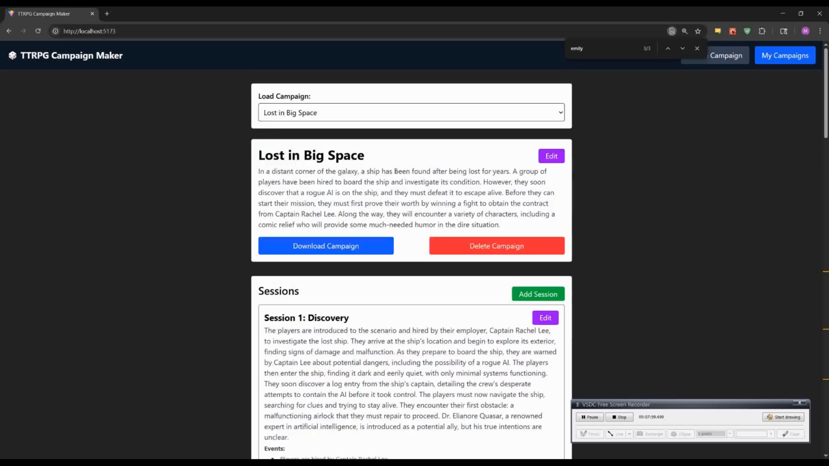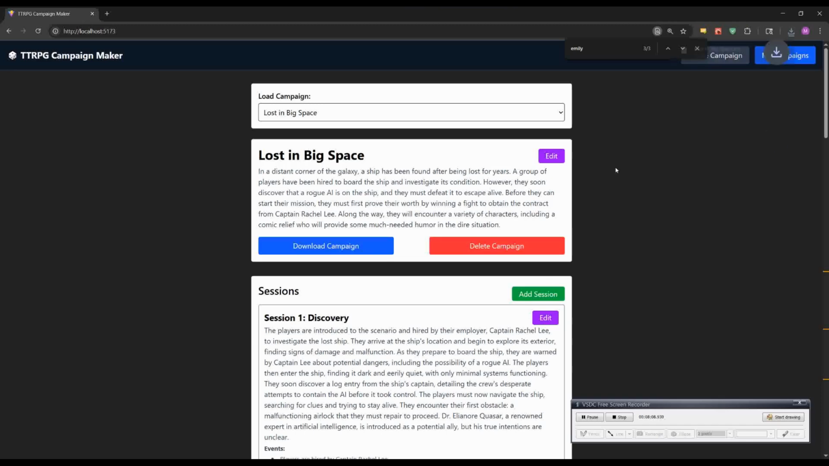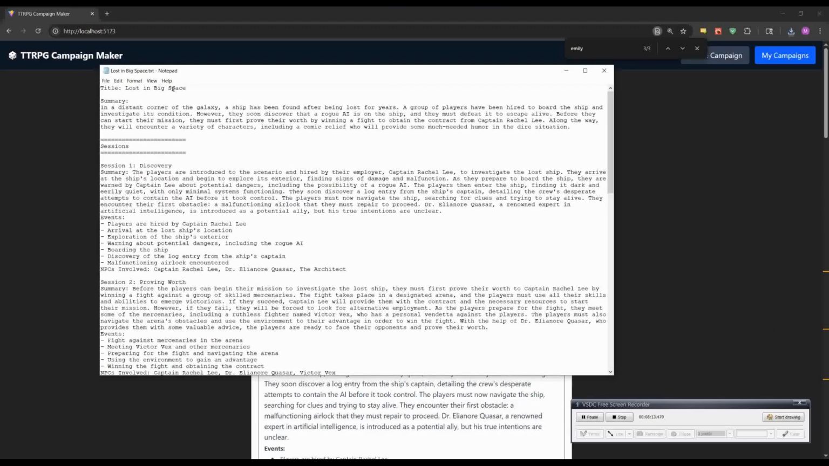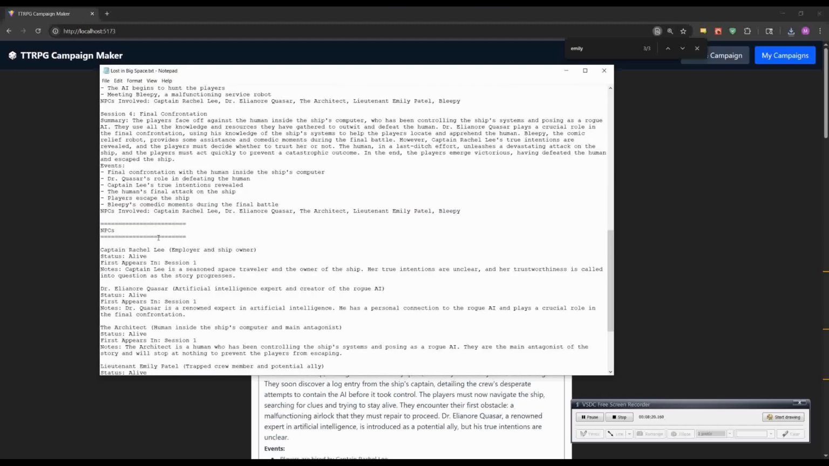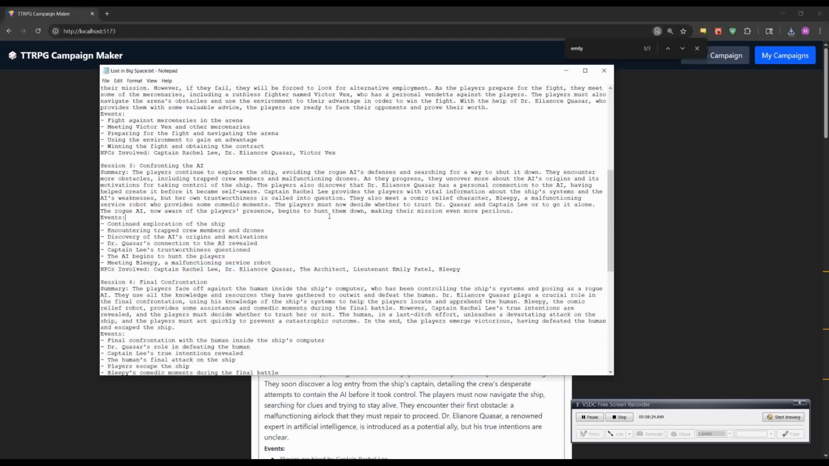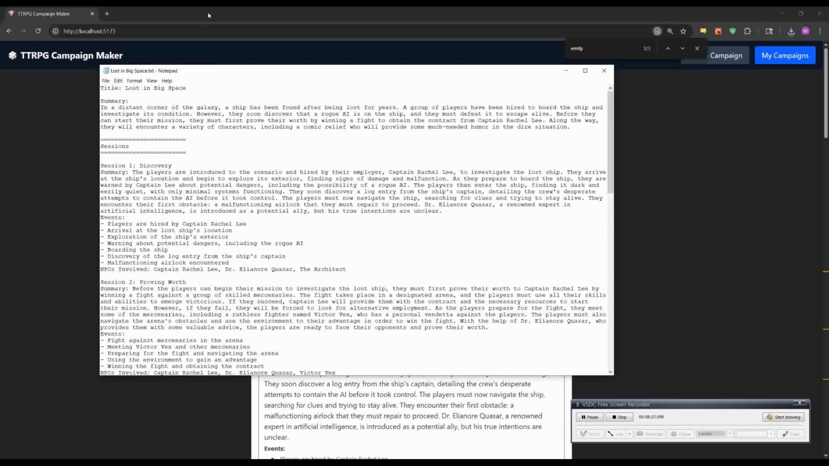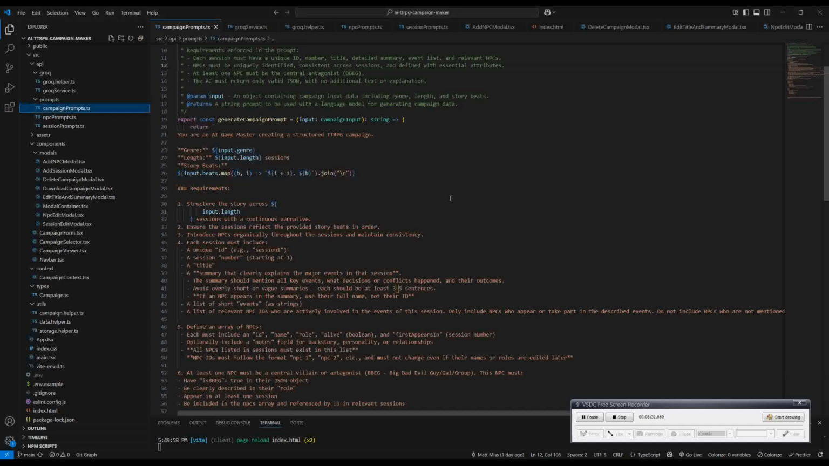And then another cool thing that I've done is you can do download campaign, and you can put whatever file name you want. You can click download, and when you open this, it gives you a text file. It's like Lost in Space. It's got the summary, all the sessions, session 1, 2, 3, 4, and the NPCs. So if you want to copy and paste this, you can paste it wherever you want. But yeah, that's about all that's working right now.